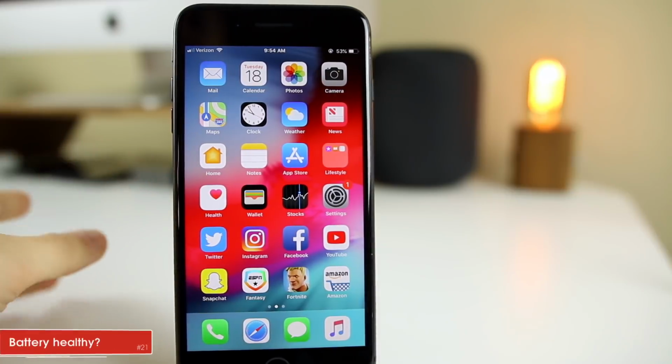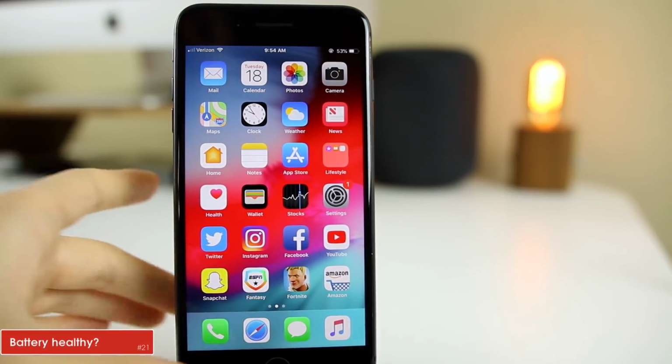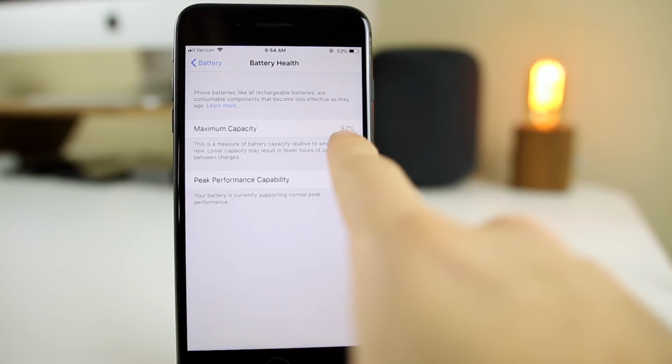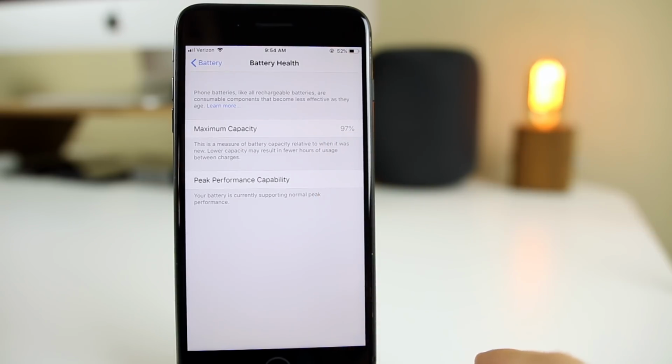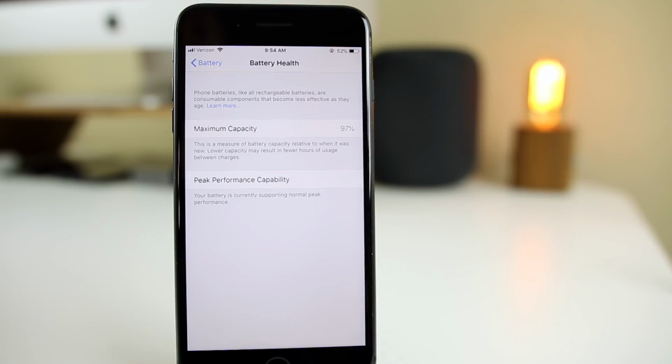And the final tip is to make sure your battery doesn't need replaced, and this mainly applies to older devices. And actually, if you go into settings, battery health, if your maximum capacity is low, like in the 80%, there could be something wrong with your battery. Now, I would not worry at the 90% range, but if it starts getting lower than that, that means that there is some wear on your battery and it could actually be dying before the percent actually hits 0.